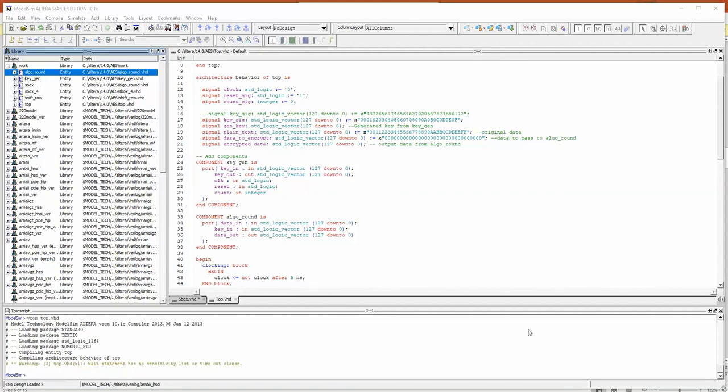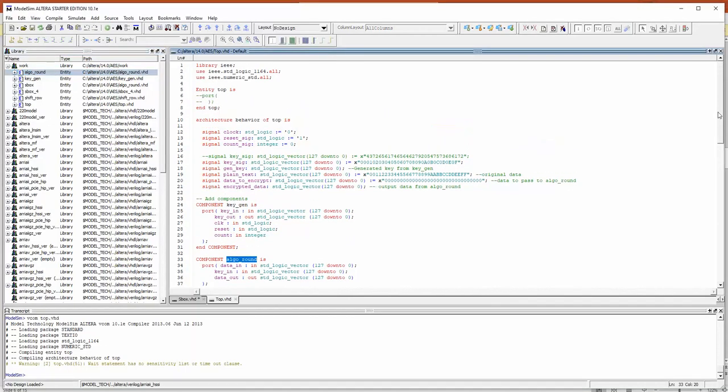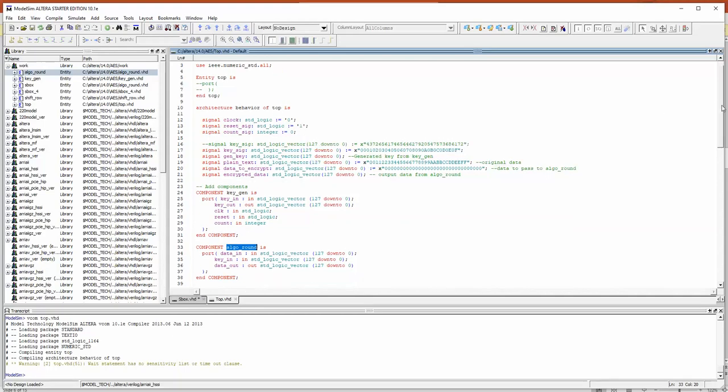Hello. So this is the second part of the video for the code review. Here I am going to talk about the top file, which basically consists of two main components, two main files.